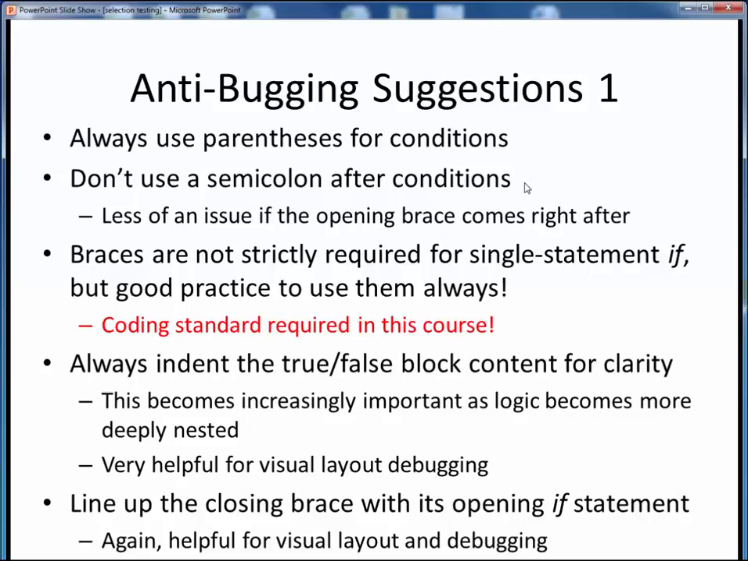Never, ever put a semicolon directly after your conditions. Although such code will compile, what it creates is an empty statement block. Any code that follows will always be executed. You can make this problem vanish by getting in the habit of always following a condition with an open curly brace. Speaking of braces, although they are not strictly required for single statement if blocks, it's a good practice to always use them, and we will consider that a required coding standard for this course.